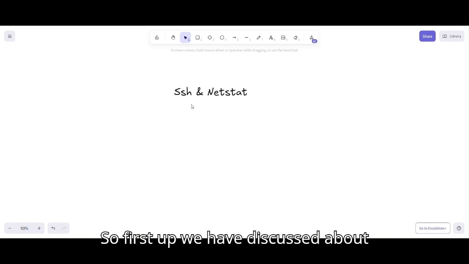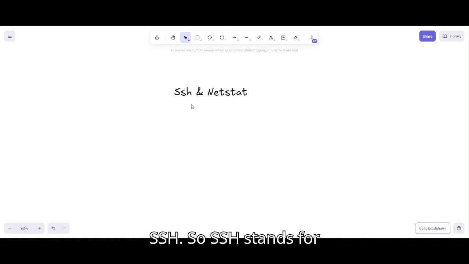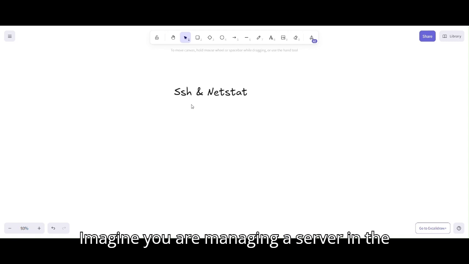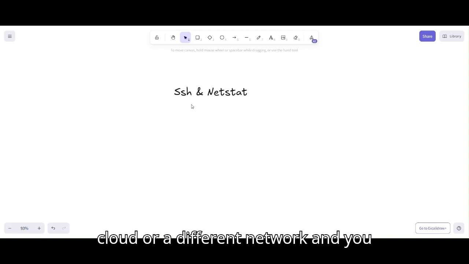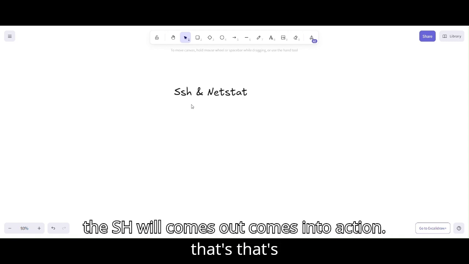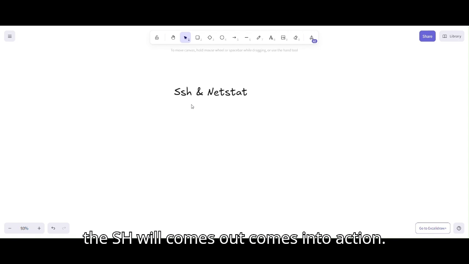So first up we will discuss SSH. SSH stands for Secure Shell. It is used to connect to a remote server securely over a network. Imagine you are managing a server in the cloud or a different network and you need to execute commands remotely. That's where SSH comes into action.